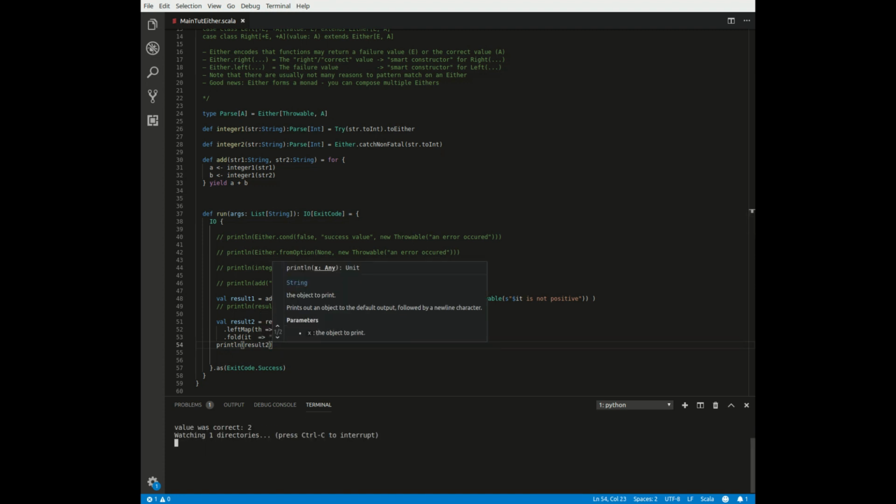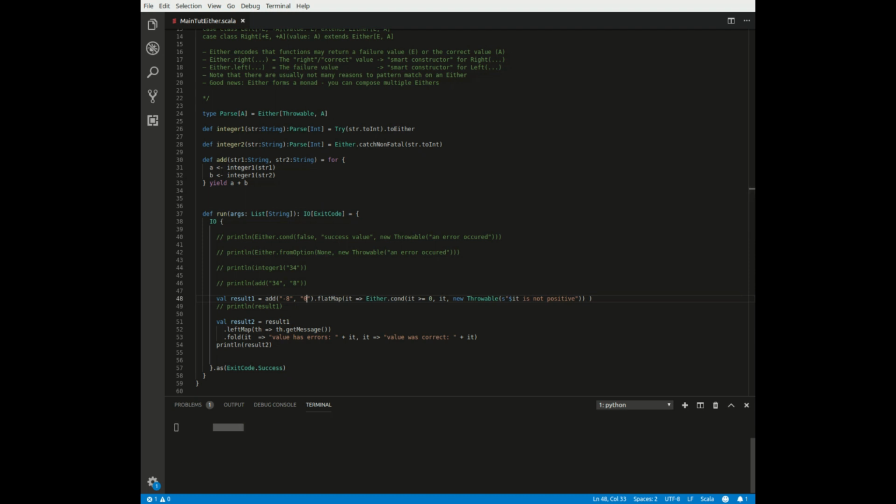And here we can see a value was correct. So if we change that here, so that the overall value is smaller than zero, then we fold to the other side.